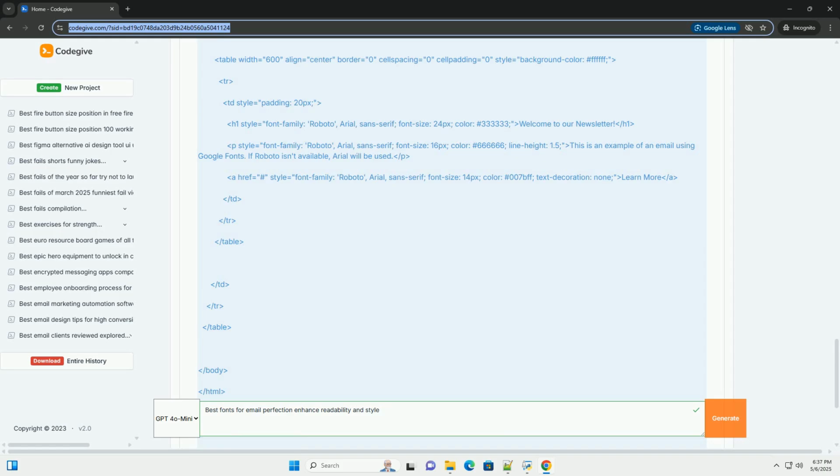Inline CSS. As mentioned earlier, inline CSS is the most reliable way to ensure consistent styling across different email clients. Avoid using embedded or external style sheets. Tables for layout. Many email developers still rely on tables for layout, as they offer better compatibility than CSS-based layout techniques like floats or flexbox.